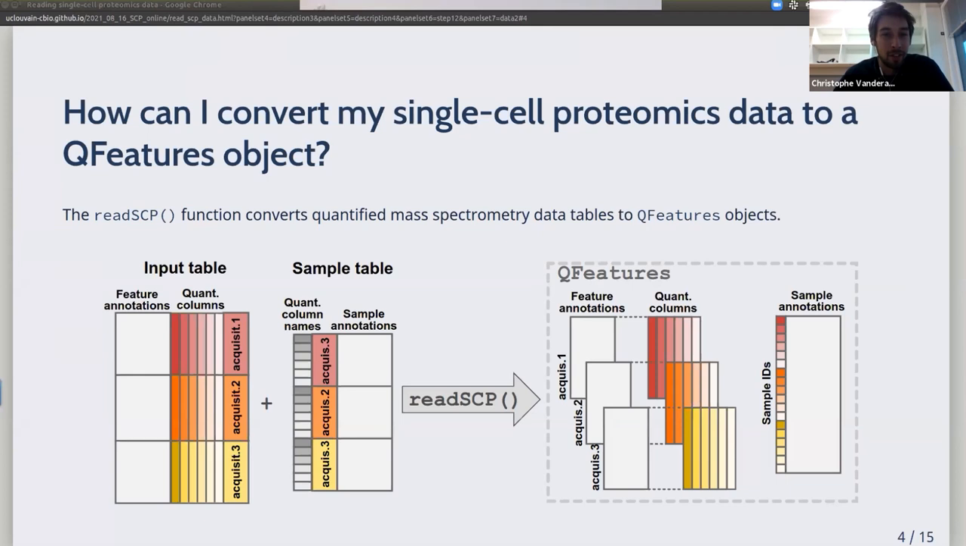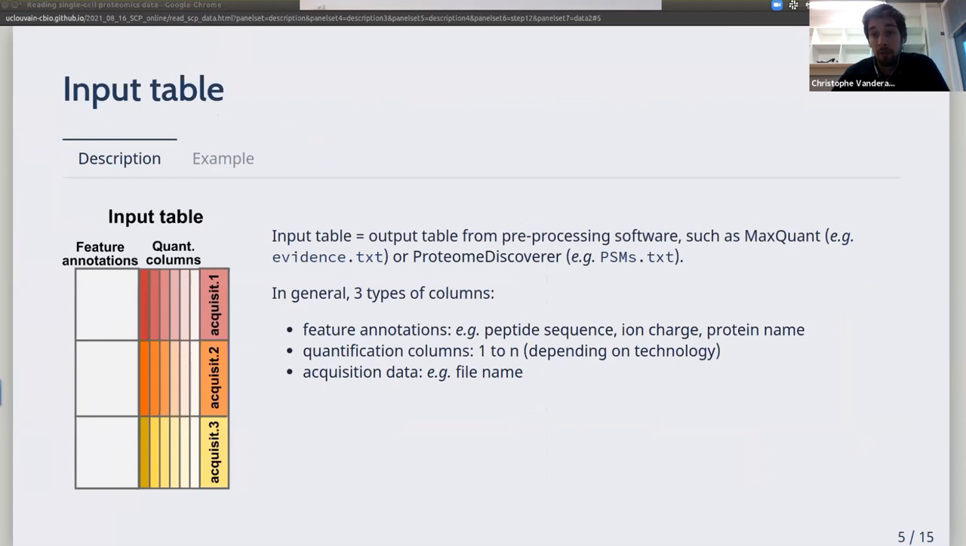The input table is typically a table that is generated by a pre-processing software, such as MaxQuant or Proteome Discoverer. The input table usually contains three types of columns. First, some columns hold the feature annotation. You may think about the peptide sequence, the charge of the analyzed ion, protein name, and so on. You can also have a few columns that hold the quantification data, which is probably the most interesting data. The number of columns may vary depending on the technology you use or on the pre-processing software. And the last type of column contains data associated to the mass spectrometry acquisition. For instance, we could think about storing the name of the file where the instrument has stored the data.